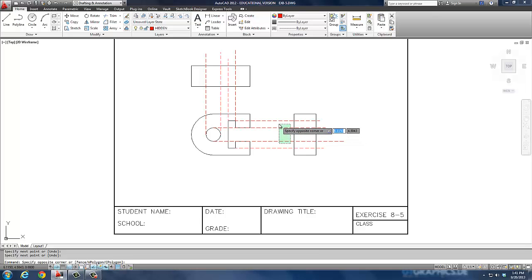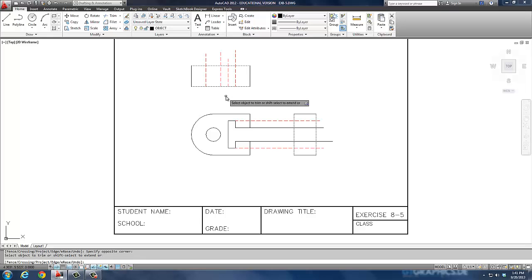Now, notice how the edge of that circle lines up exactly on that. That means this one would be overlapped with a line that was an object line that would come off of right here. And the object line takes precedence. Okay? So all I have to do now is do a little bit of trimming. And I'm done with my parts.